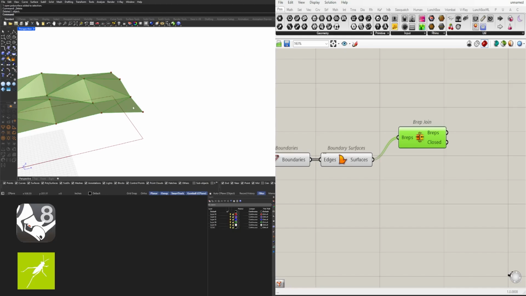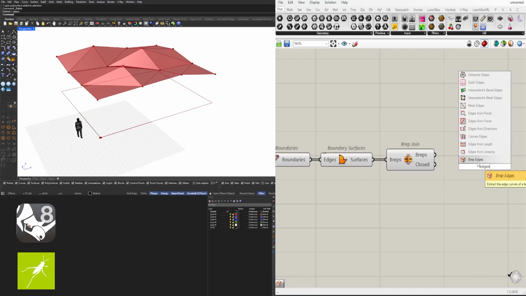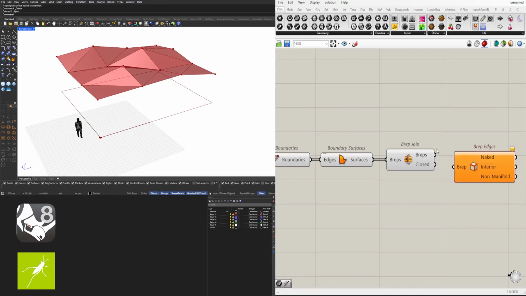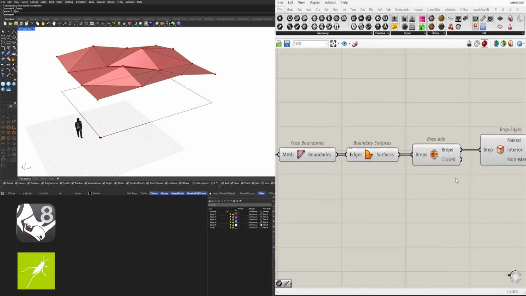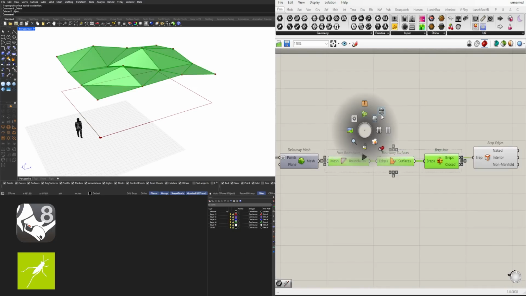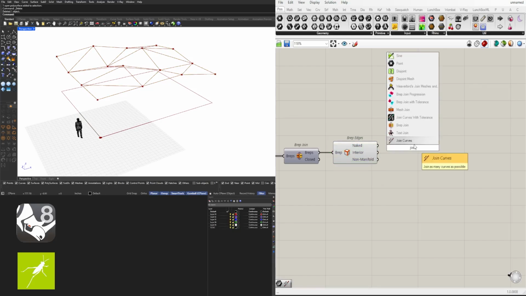And one of the things that I like to do is, once we have this joined together, we can extract the edges here. So I'll go to brep edges, and we can extract the naked edges, which are the ones on the outside, and the interior ones, which are the ones on the inside. So this is going to be useful for this exercise because we can take the ones on the outside, which we have 12. We can use those and join them together.